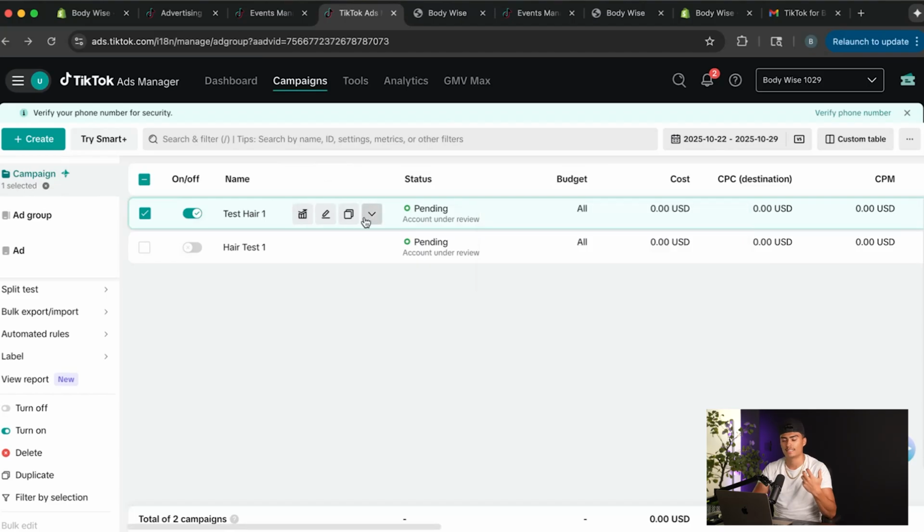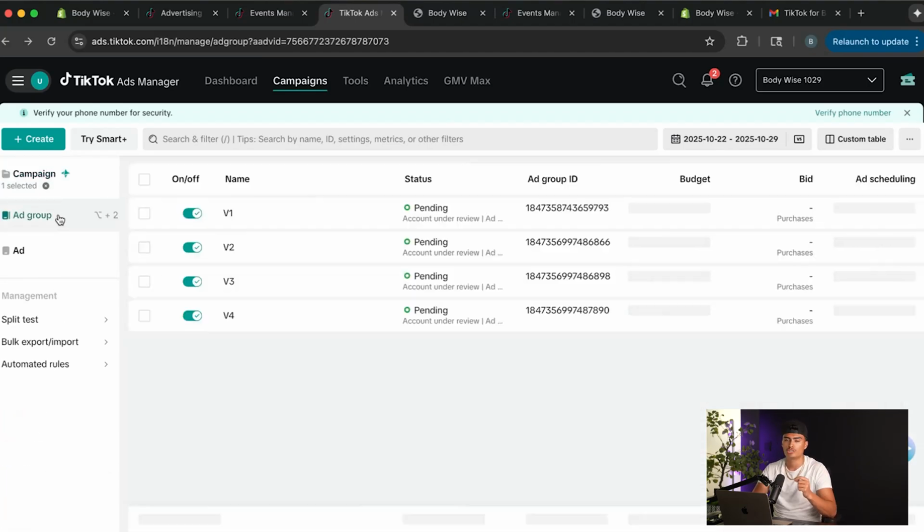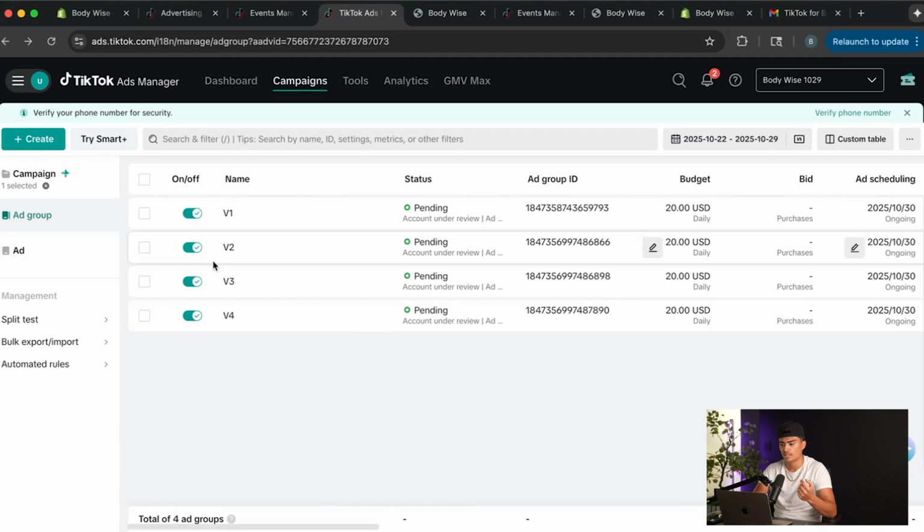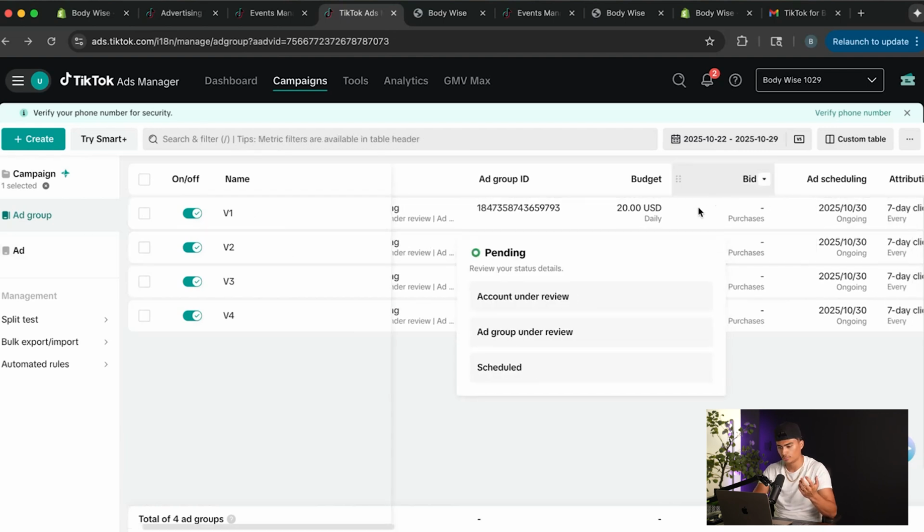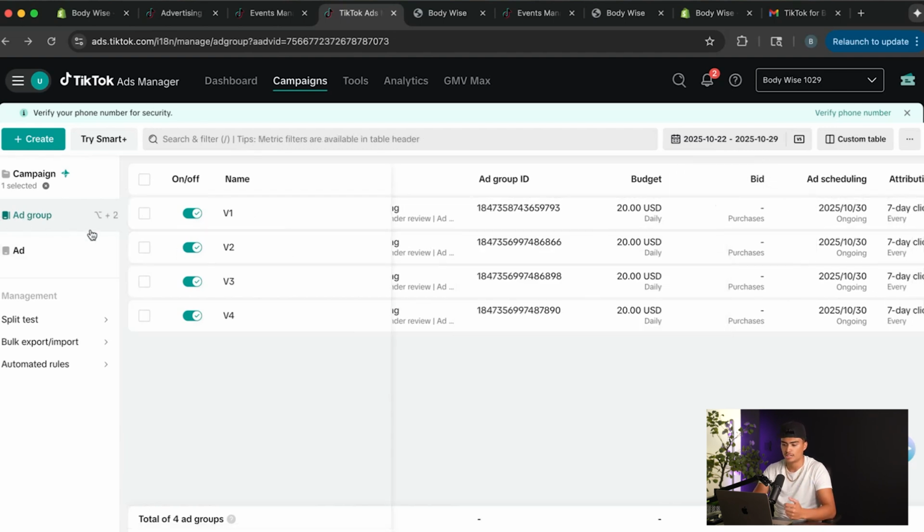But what we're running on the test is an ABO, which means our budget is on the ad set level, or the ad group level. We can see that we can adjust the budget. Each ad set is spending about $20, and each ad set has 1 video.